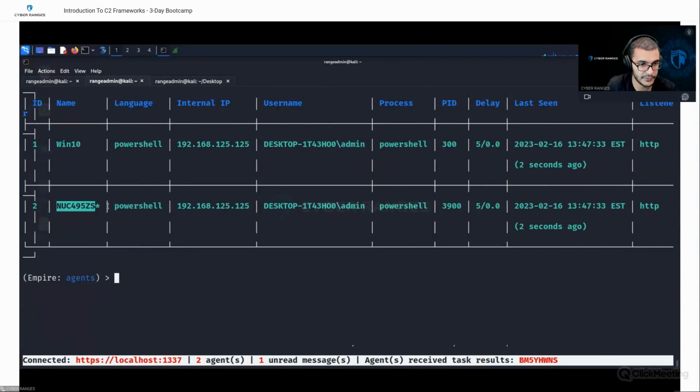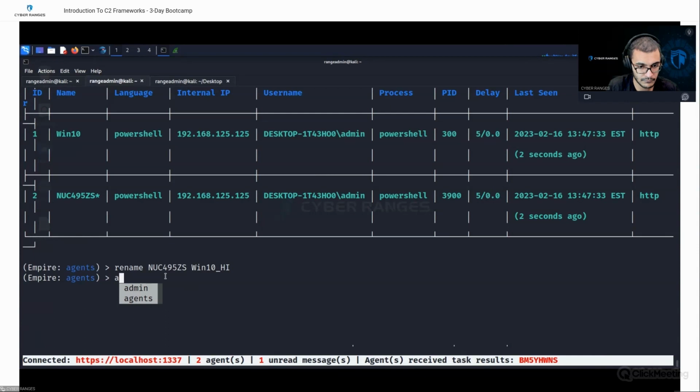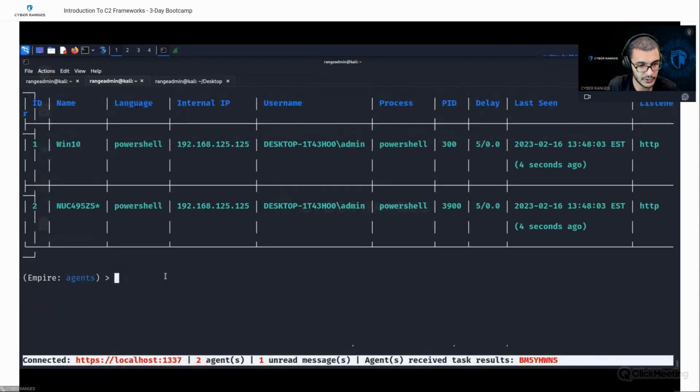And now, remember I said that high integrity agents or agents with elevated privileges will have an asterisk highlighted next to it. So from this point on, we can rename it or interact with it. So we can say rename this one to Win10. Should I have passed that in a string? Rename, hold the phone, Win10.